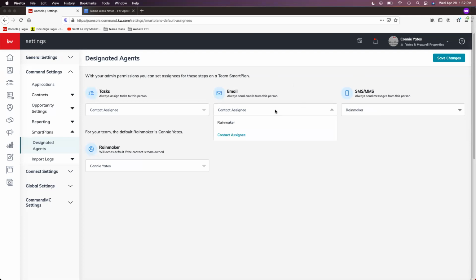If this is left as Rainmaker, this means that anytime John Smith takes a client that he's added to the team database and adds them to a smart plan, all of those smart plans, the emails, the text messages, are all going to be coming from the Rainmaker. It is not going to have his name on it. It's going to have the Rainmaker's name on it. It's also going to have the Rainmaker's footer, and it's also going to be using the Rainmaker's allotted amount for command email and for Twilio. So that's just something to keep in mind.